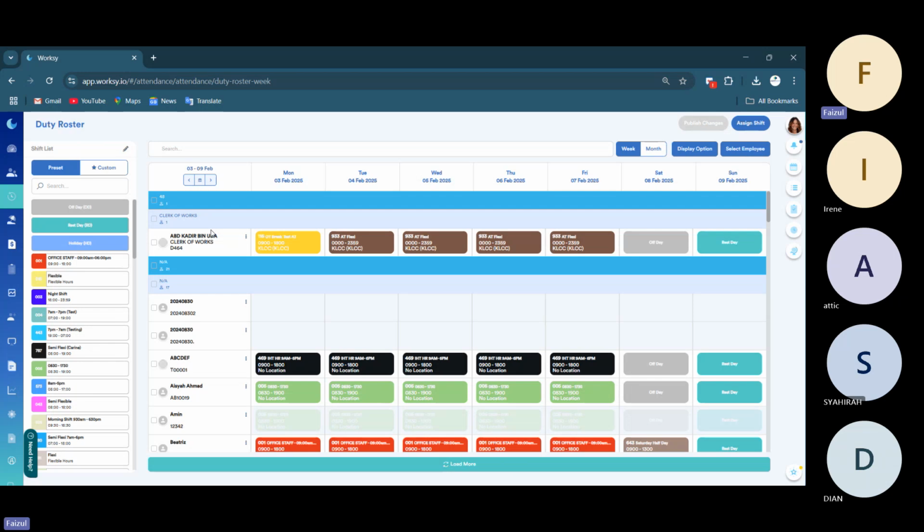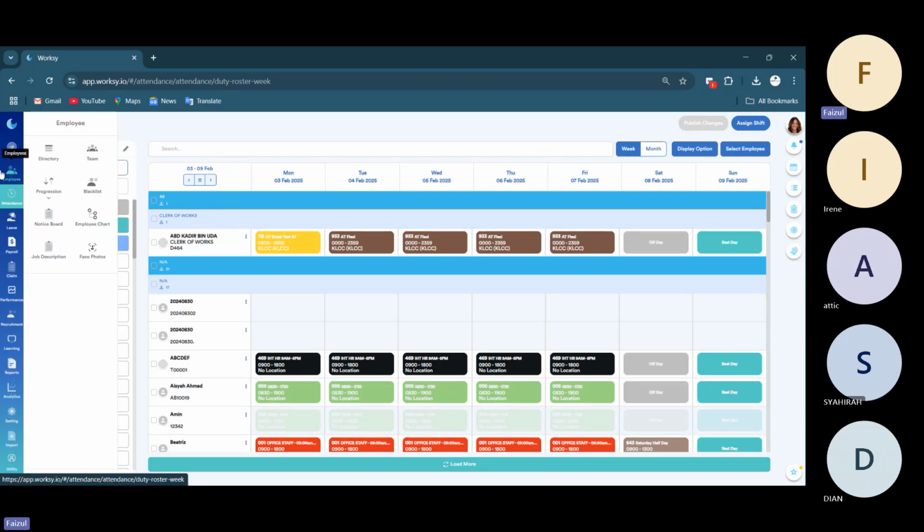Usually duty roster is for those who work in F&B and in factories, which have different shifts. Let's say in one month there is night shift, maybe 2 weeks of night shift, and then another 2 weeks of day shift. So you can use the duty roster here to do the changes. Here we just focus on attendance at the moment, and then we go back to our slide.